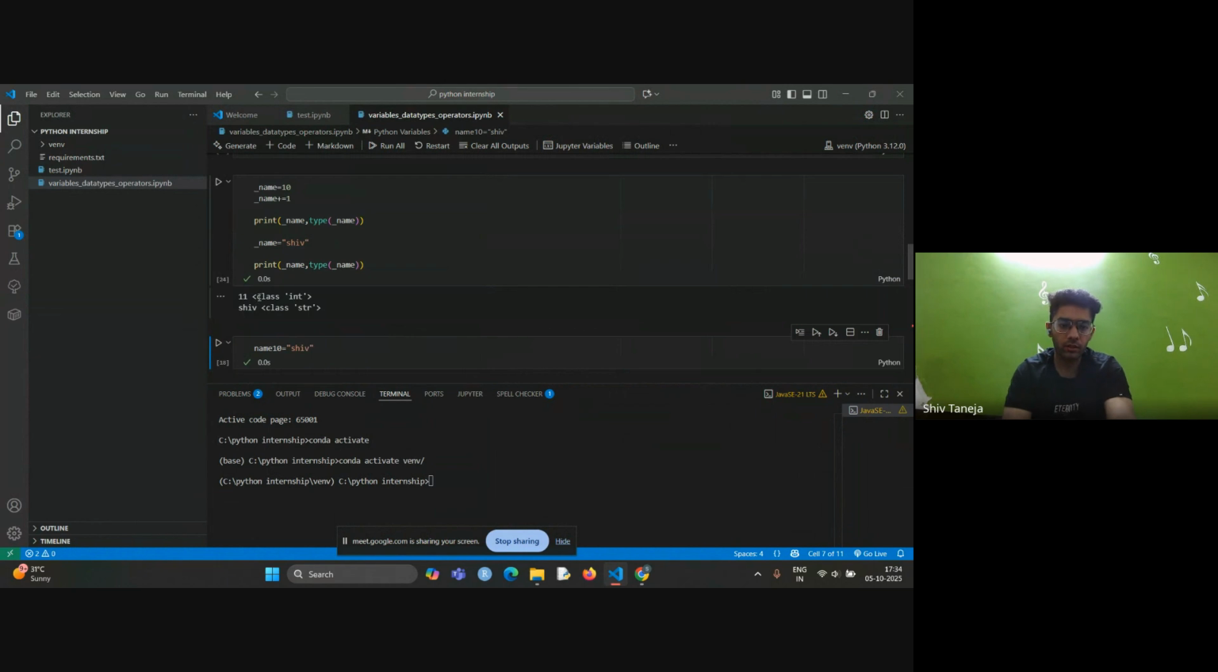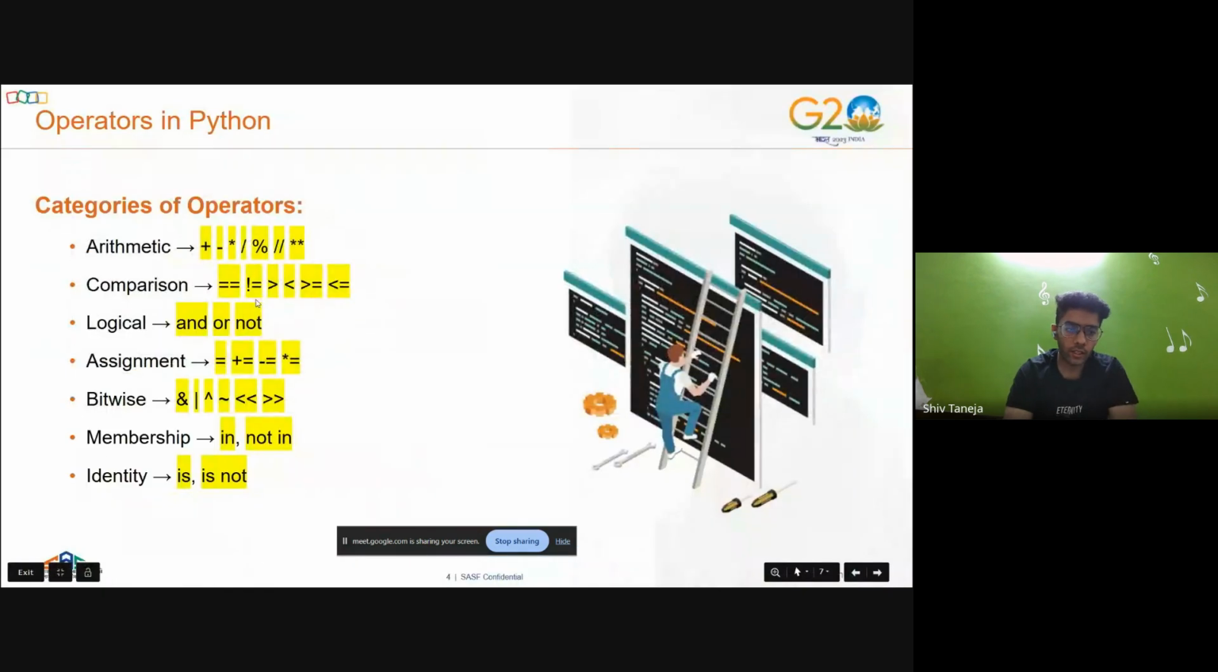Okay, and another one is bitwise. For bitwise, do any of you have experience, or have you studied binary numbers out of curiosity? Zero, one?